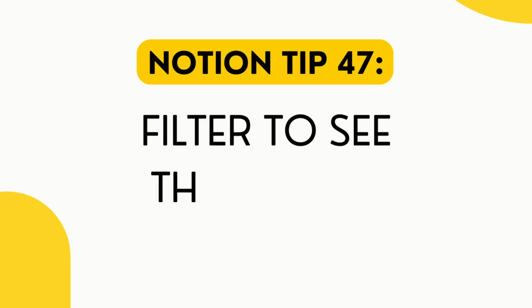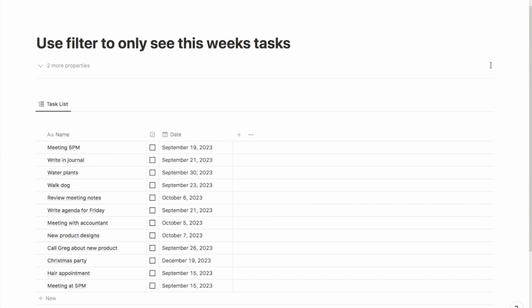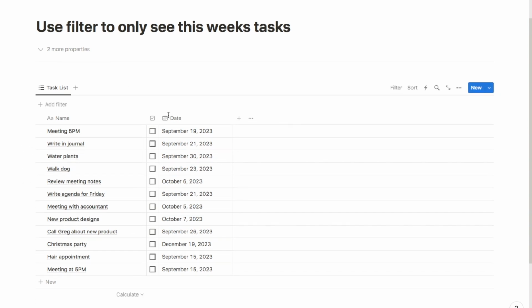Another cool Notion hack is using a filter to only see this week's tasks. So let's just say that you have a task list like this. So here are all of the different tasks that I have to complete, and here is the date on which that task is due. So if you use Notion a lot, you might end up with a really long list of tasks that spans weeks or months or even years. So it'd be really handy to be able to see just the tasks that I have to complete this week.